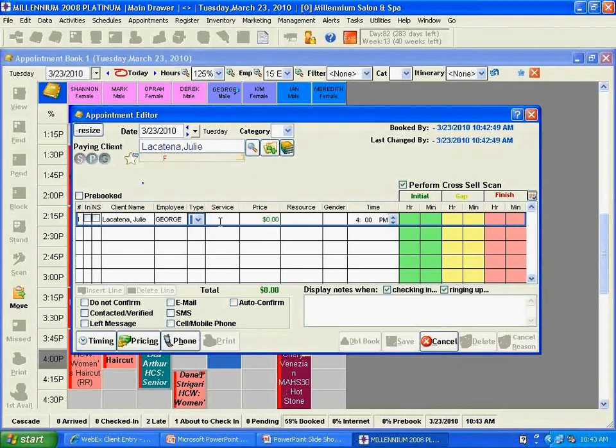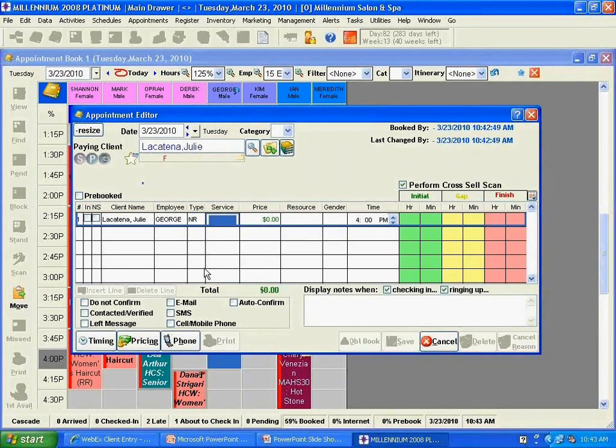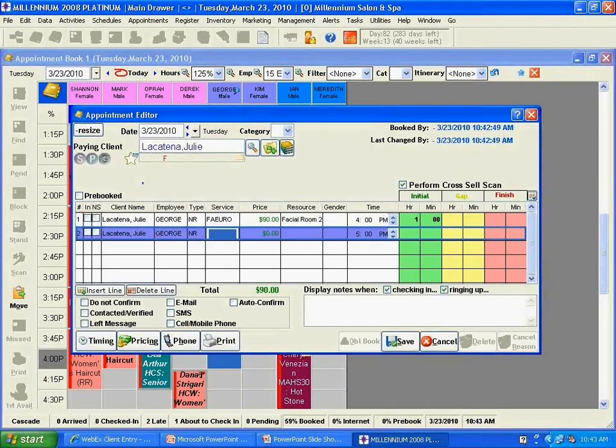Now we need to choose an appointment type. Now this is Julie's, she's been in before, but this is her first time requesting George, so let's go ahead and choose non-request. And for the service, let's say she's having a European facial. So the service code there would be European facial. And we can see that since we set up to put prices in the appointment editor, the front desk can see that this facial is $90. Also, it is for 1 hour.